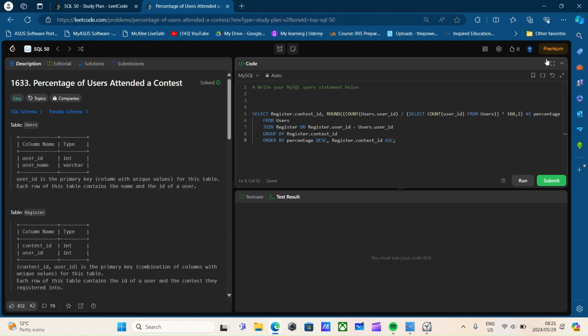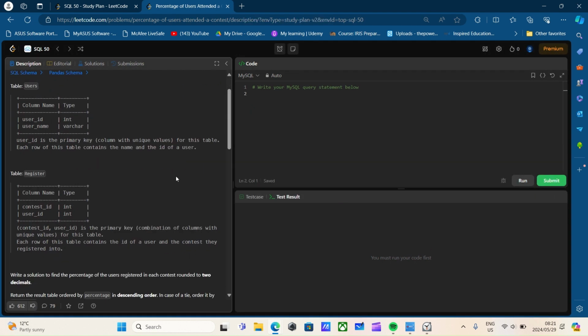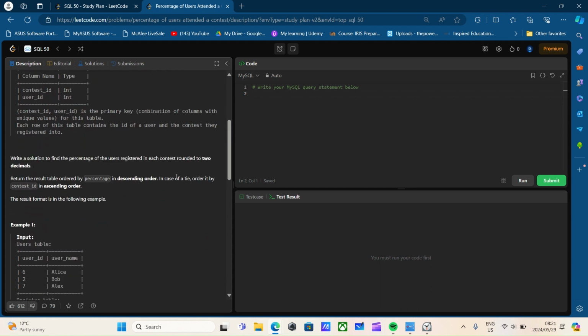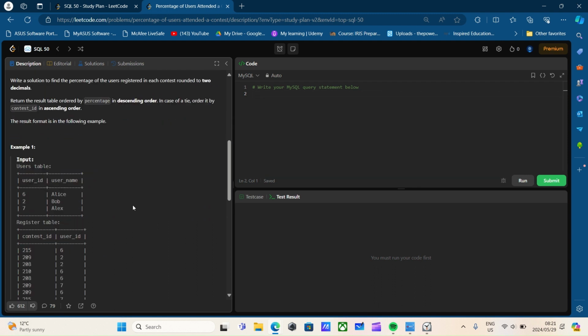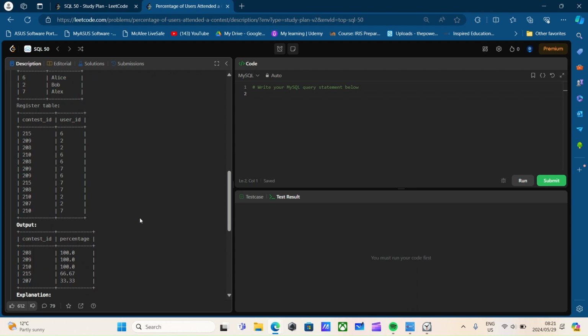Percentage of users who attended a contest. Okay. We have 2 tables, users and register. So in the first table, we have user ID and username. In the second table, we have contest ID and user ID. And then write a solution to find the percentage of the users registered in each contest rounded to 2 decimal places. Return the table ordered by percentage in descending order. In case of a tie, order it by contest ID in ascending order. The result format is in the following example. Okay.